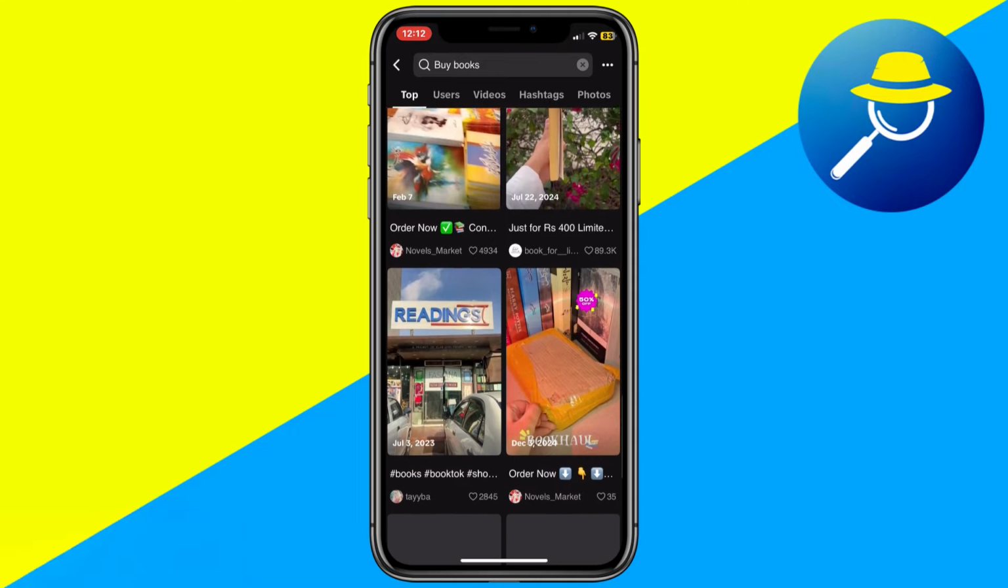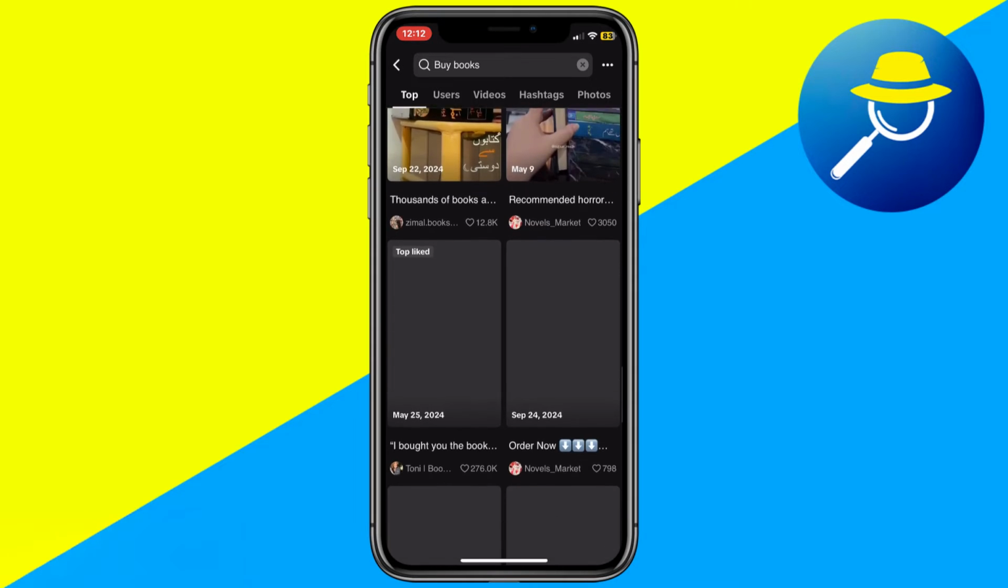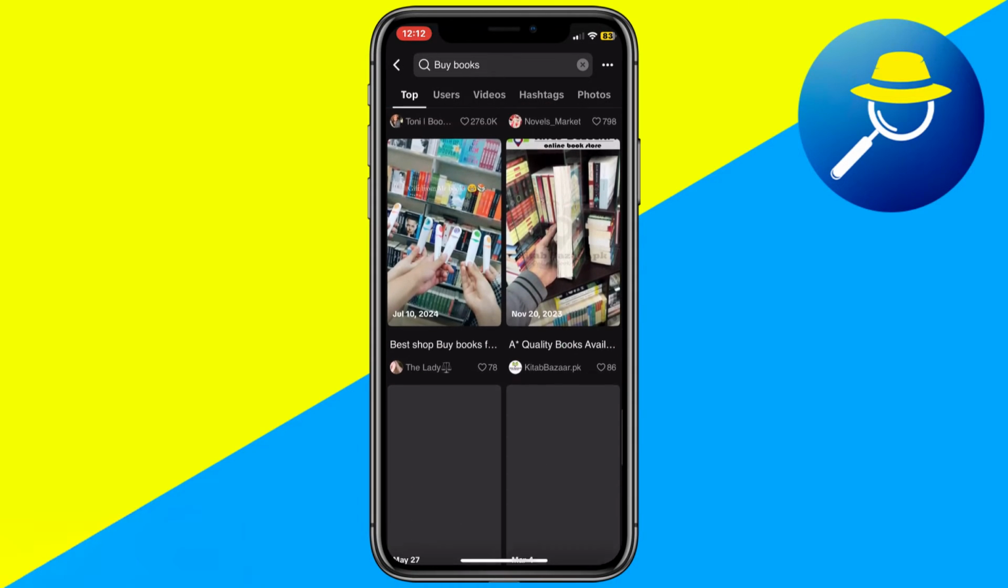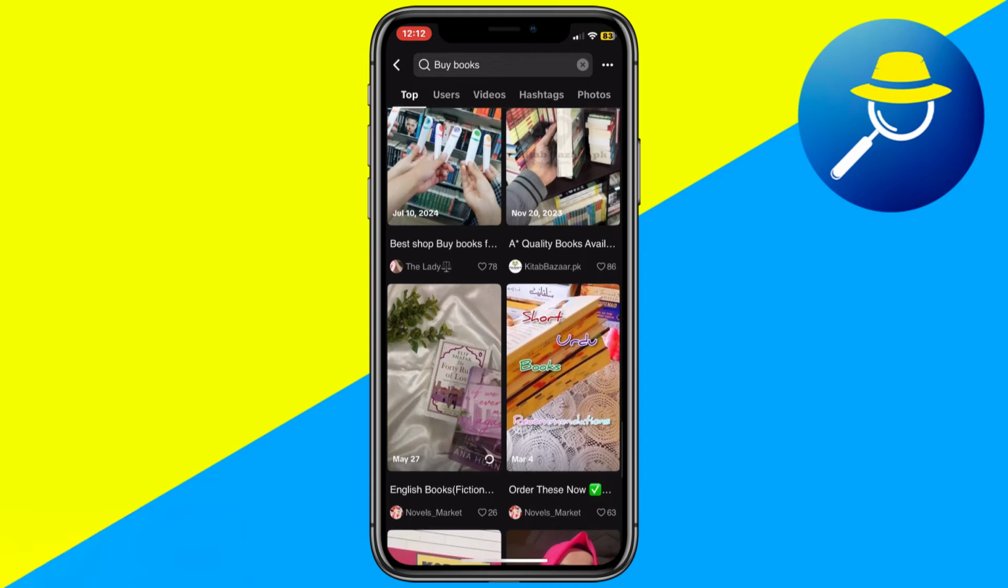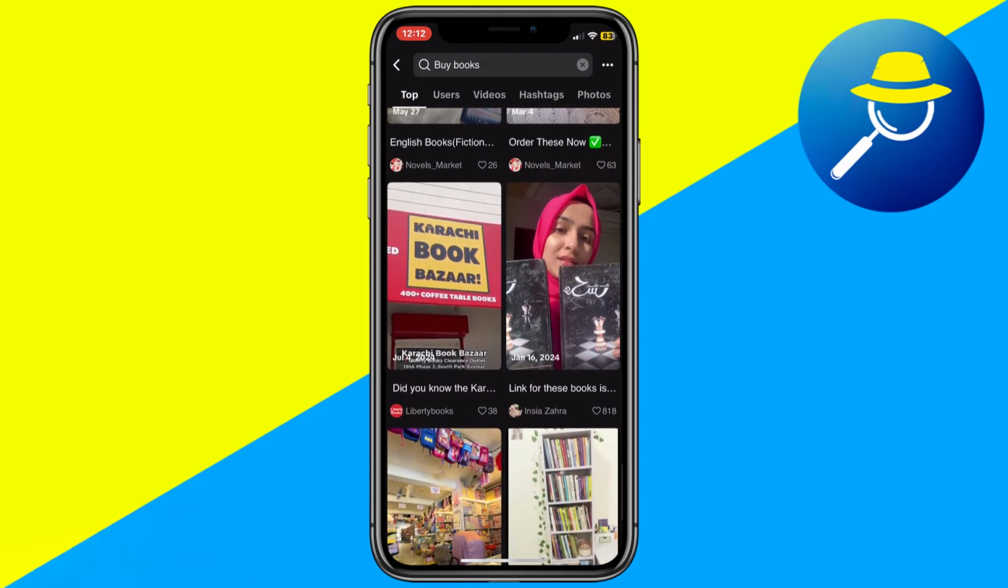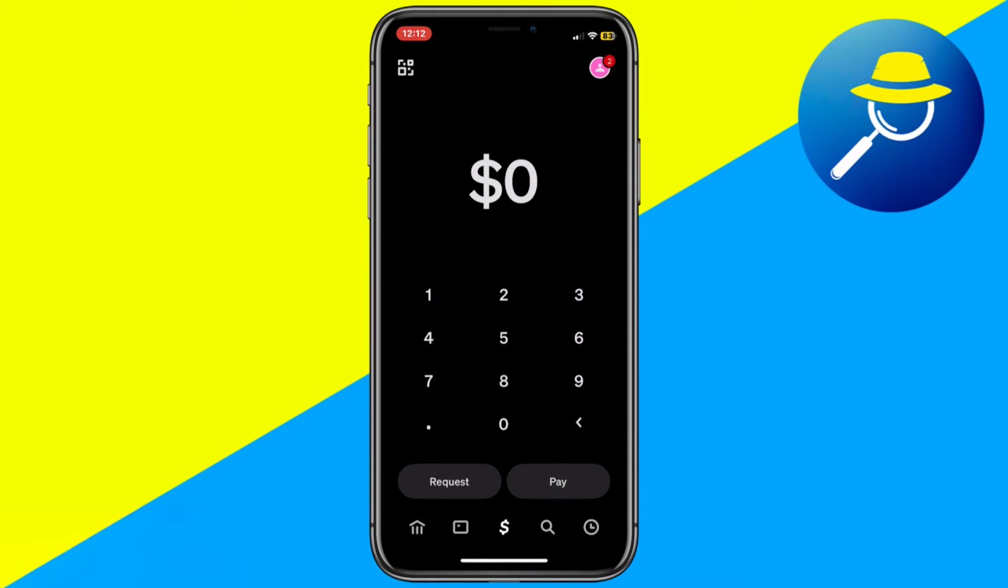Scroll through listings or watch seller videos. When you find a product, tap to view details. Select size, quantity, or other options, then tap Buy Now. Now switch to the Cash App.